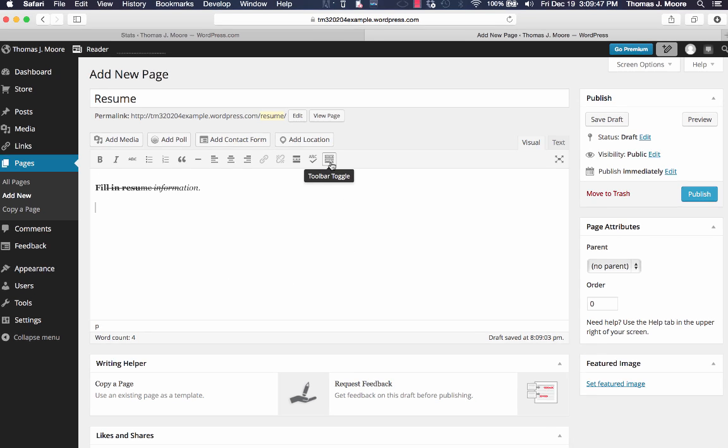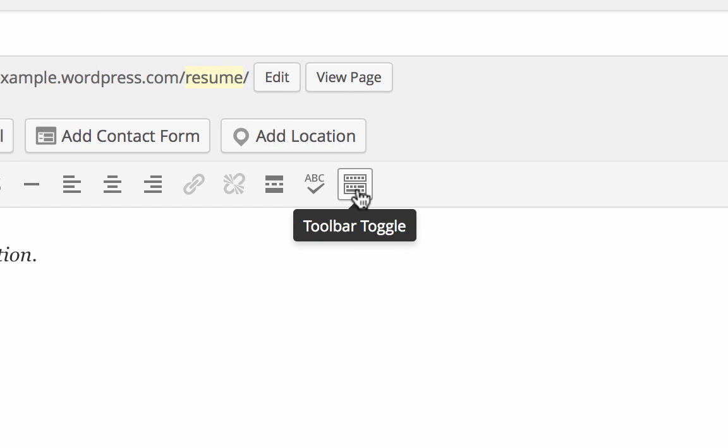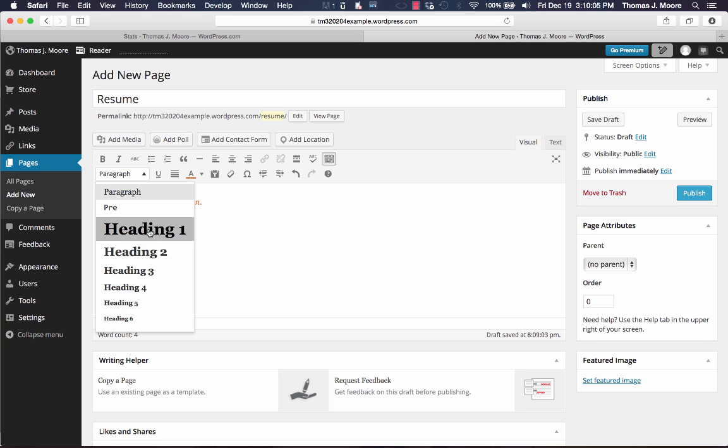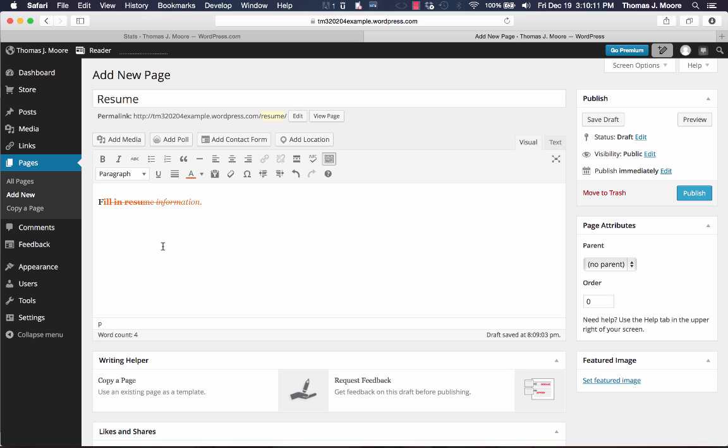If you click this little link on the right-hand side of the top menu, you'll see toolbar toggle. When you click that, you get a few more options. You can indent the text, you can change the text color even. So if I wanted to make this orange, it's orange. You also have a few options for font sizes. You have paragraph, but then you also have headings and larger text sizes that you can use just to help differentiate different sections of your text.